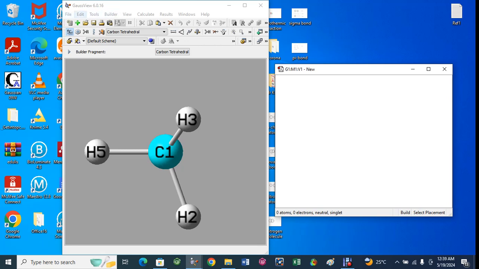Let me walk you around this particular software. We have files, we have edit, we have tools, we have builders, we have view, we have calculate, we have results, we have windows, and then we have help. Each of these operators that we have here have different functionalities. They have different functions.